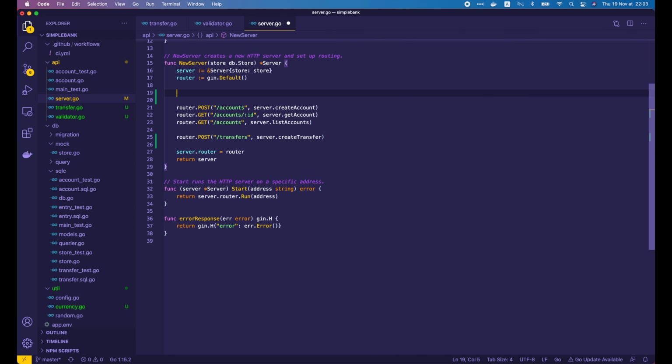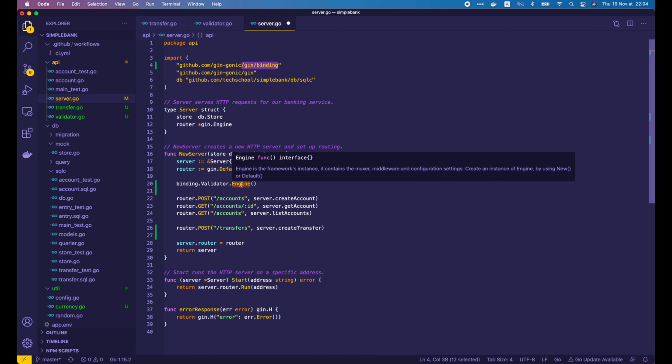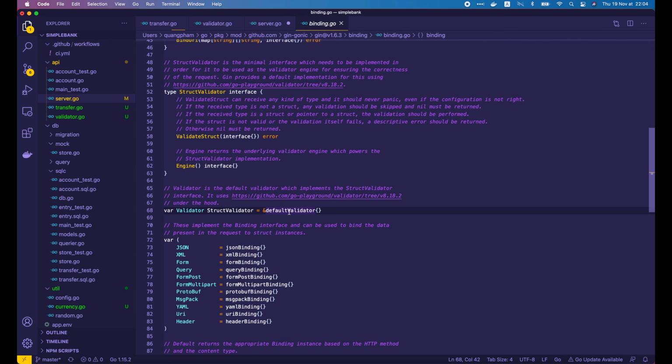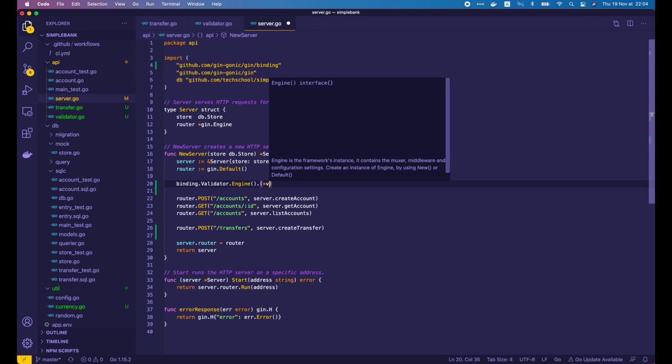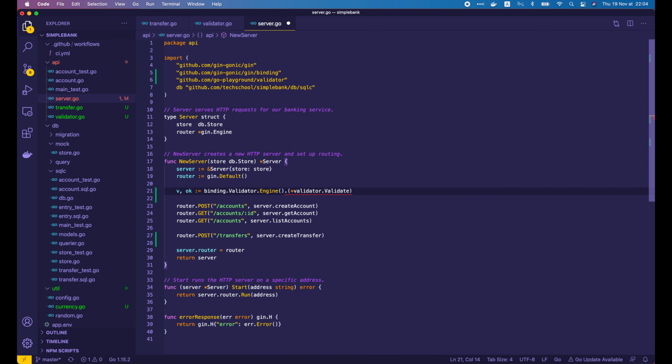Here, after creating the Gin router, we call binding.Validator.Engine to get the current validator engine that Gin is using. Binding is a subpackage of Gin. And note that this function will return a general interface type, which by default is a pointer to the validator object of the Go Playground validator package. So here we have to convert the output to a validator.Validate pointer.